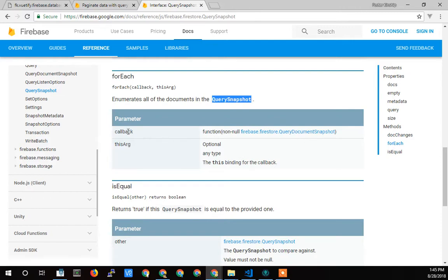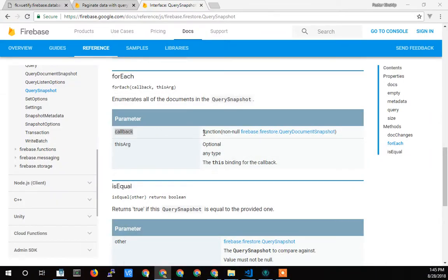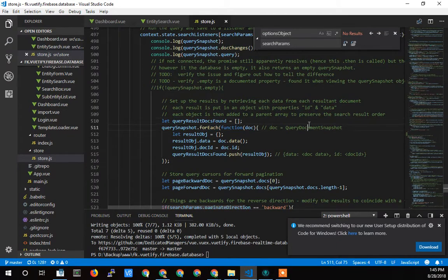So the callback function, that's what I'm passing to it. I'm passing a callback function to the forEach. Here's my callback function, and when it's invoked, it gets passed a query document snapshot. That's what I'm documenting here: each one of these docs, this doc that's shown throughout, is a query document snapshot.